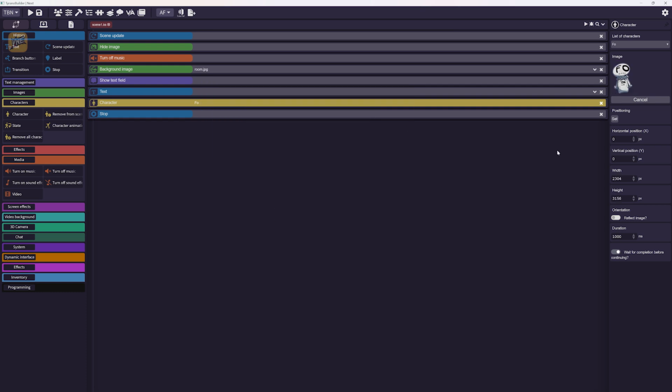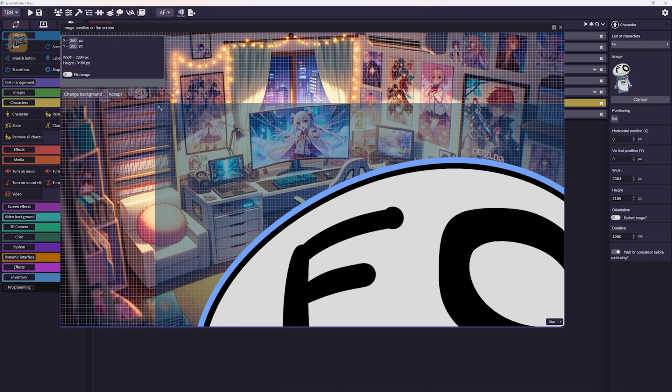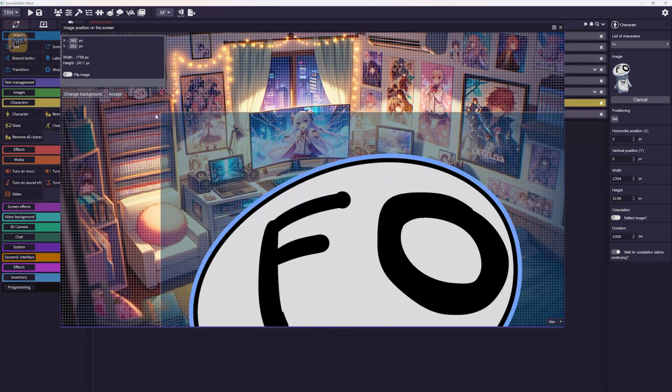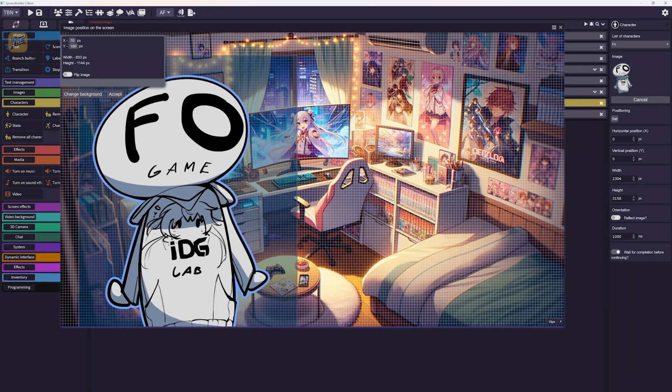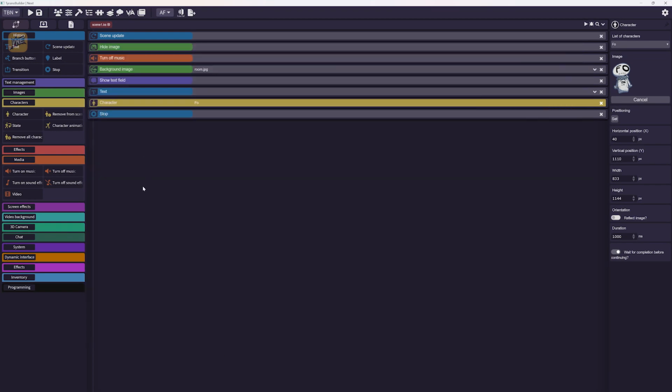Cool. Now, let's set the position of Faux's sprite. Whoa, big sprite. I'll just drag it from the corner to make it smaller. There. Actually, let's drag Faux below the frame. Okay. Let's add a character animation component.